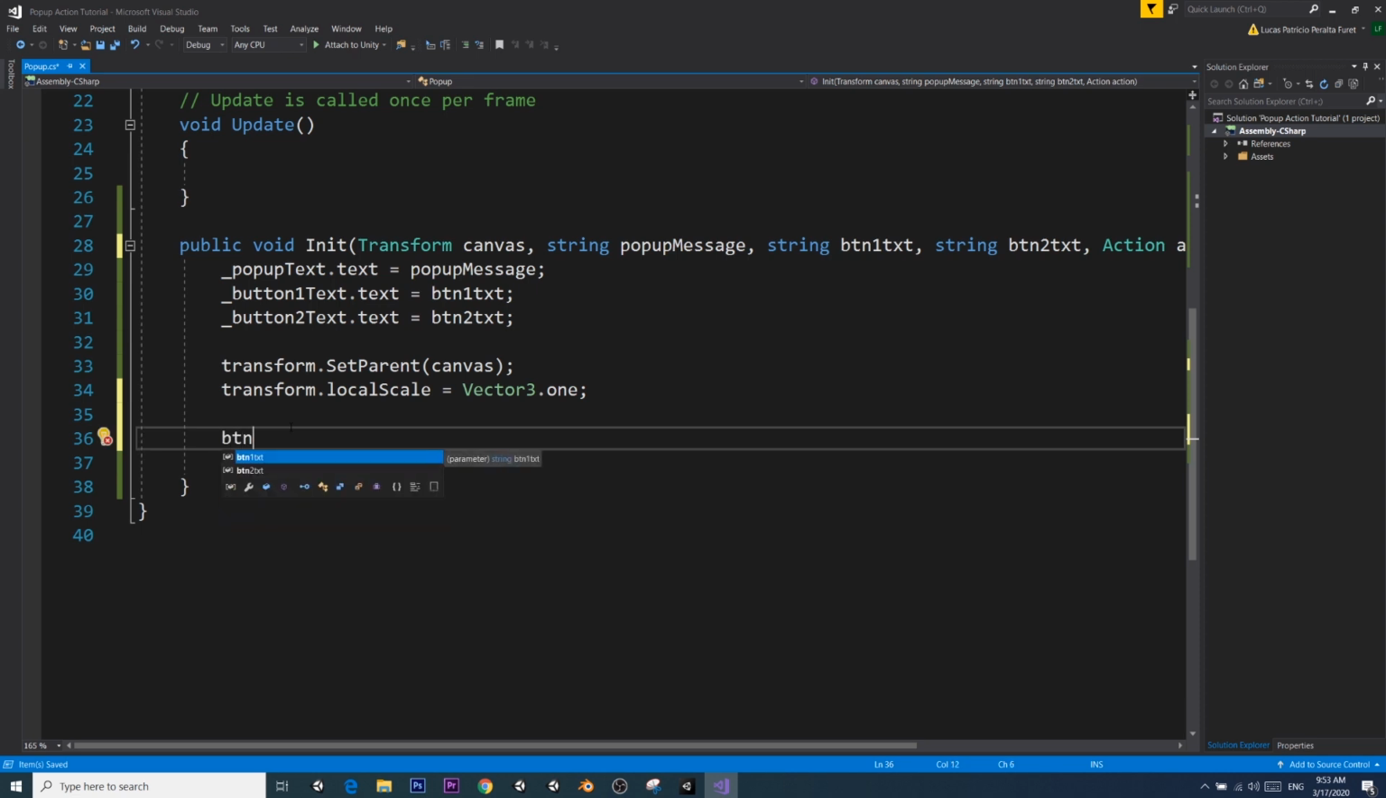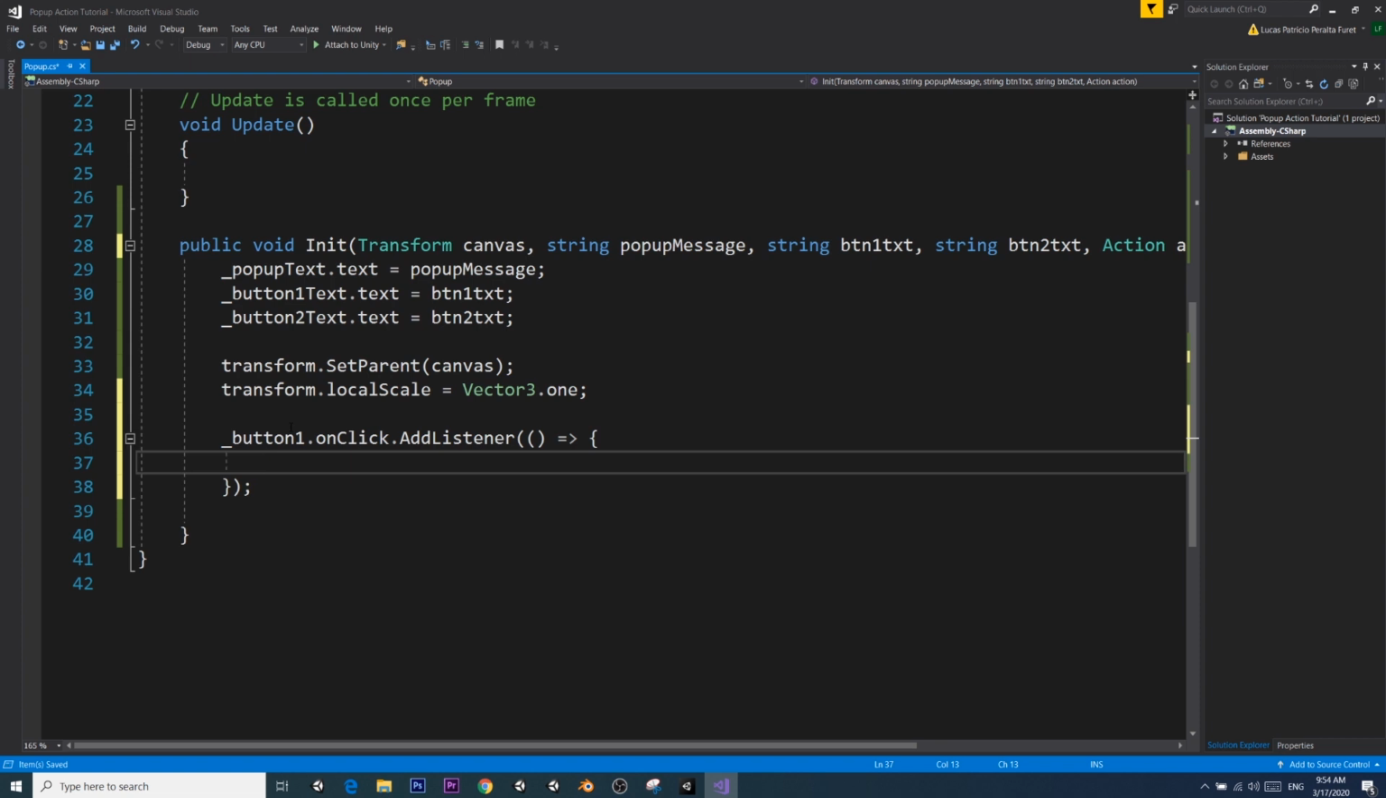So on click, we want to use on click here. So on click, we can add a listener, and we're going to use a lambda expression to do this. Just follow along with me. Here we can write our function, which is going to be just destroy this pop-up. So game object destroy this game object. All right, and that's going to get rid of everything and nothing is going to happen.